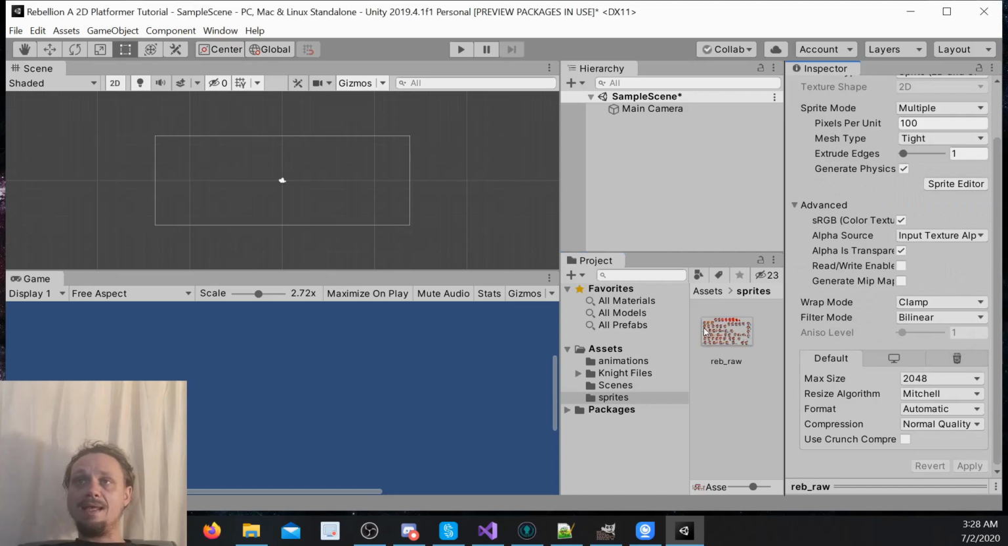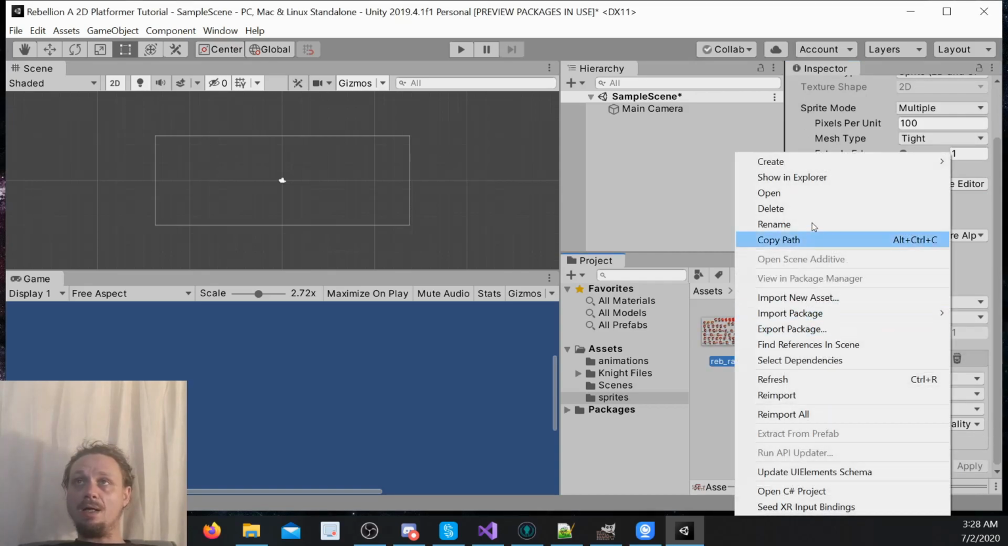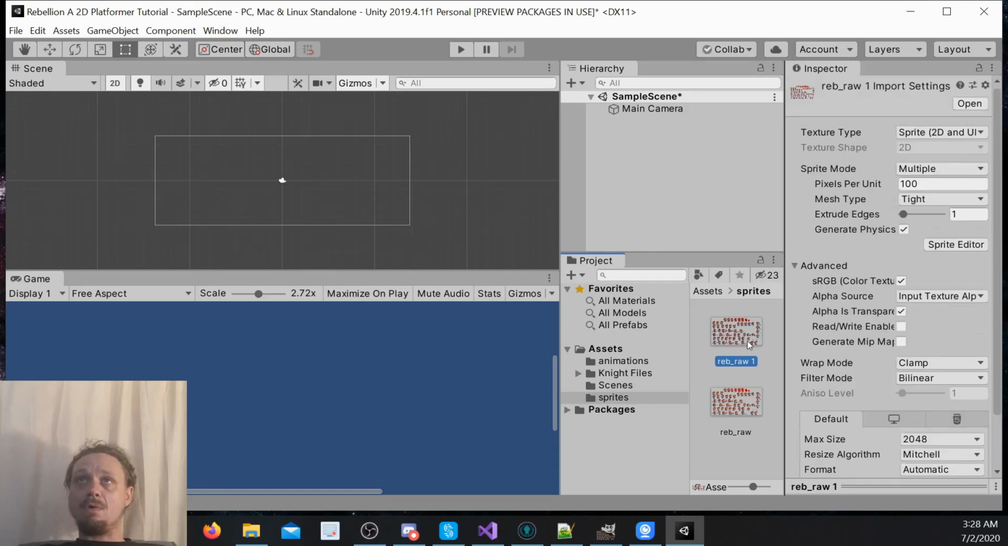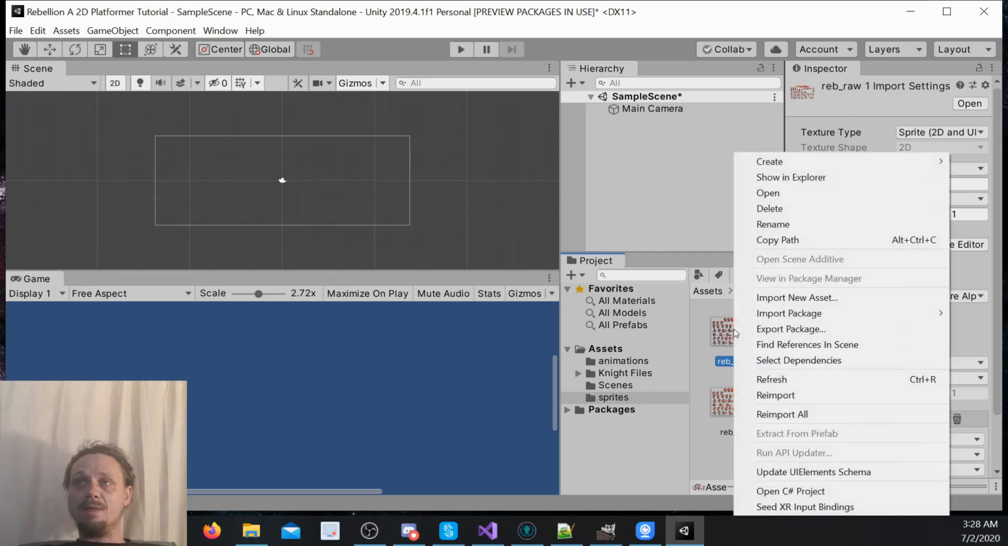Alright. Now what we're going to do is duplicate raw. Apparently you can right click and duplicate, but I just highlight and hit the control key and D. And that gives us RebRaw1. Now we're going to rename RebRaw1. I wish you could do it up here, Unity. Come on. Come on now, get with it.